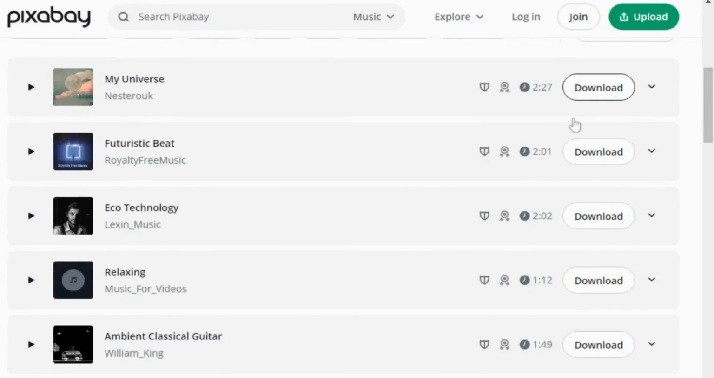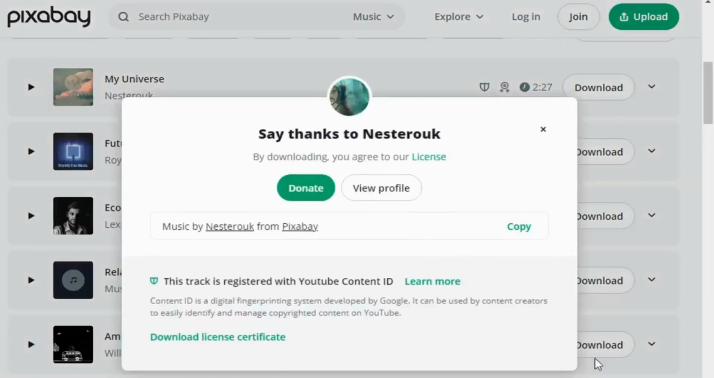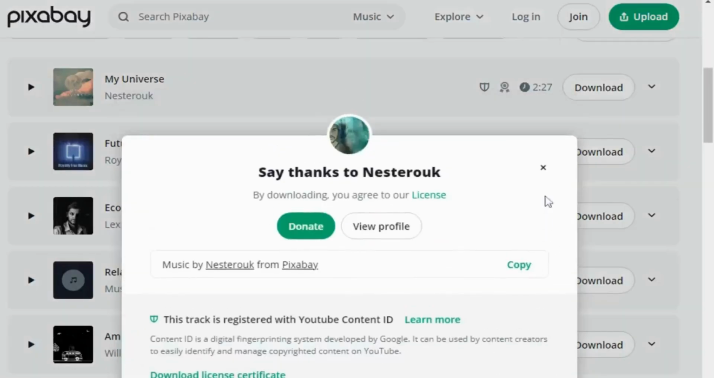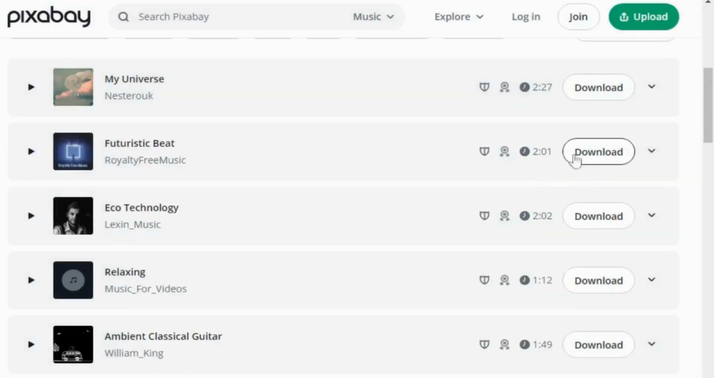Step 3. Download the free stock music from Pixabay.com. Once you have found the free stock music that you want to use, you can download it from Pixabay.com. Simply click on the download button and save the file to your computer.